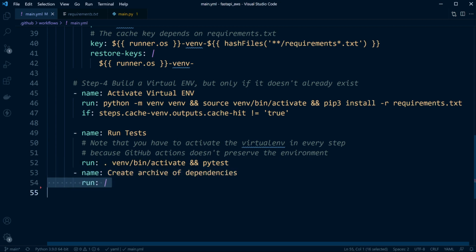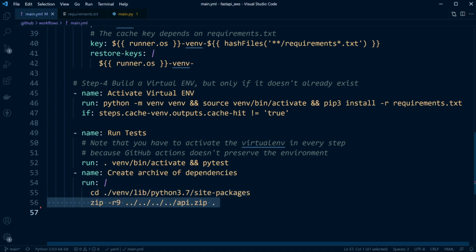Next up, we create an archive of our dependencies. When we deploy this to AWS Lambda, we're going to need the dependencies that are needed to run our application. So we're going to package those up nicely in a zip file. We go into Python 3.7 and site-packages on the server, at least. That's where they all reside. And then we copy that over to a new zip file called api.zip.